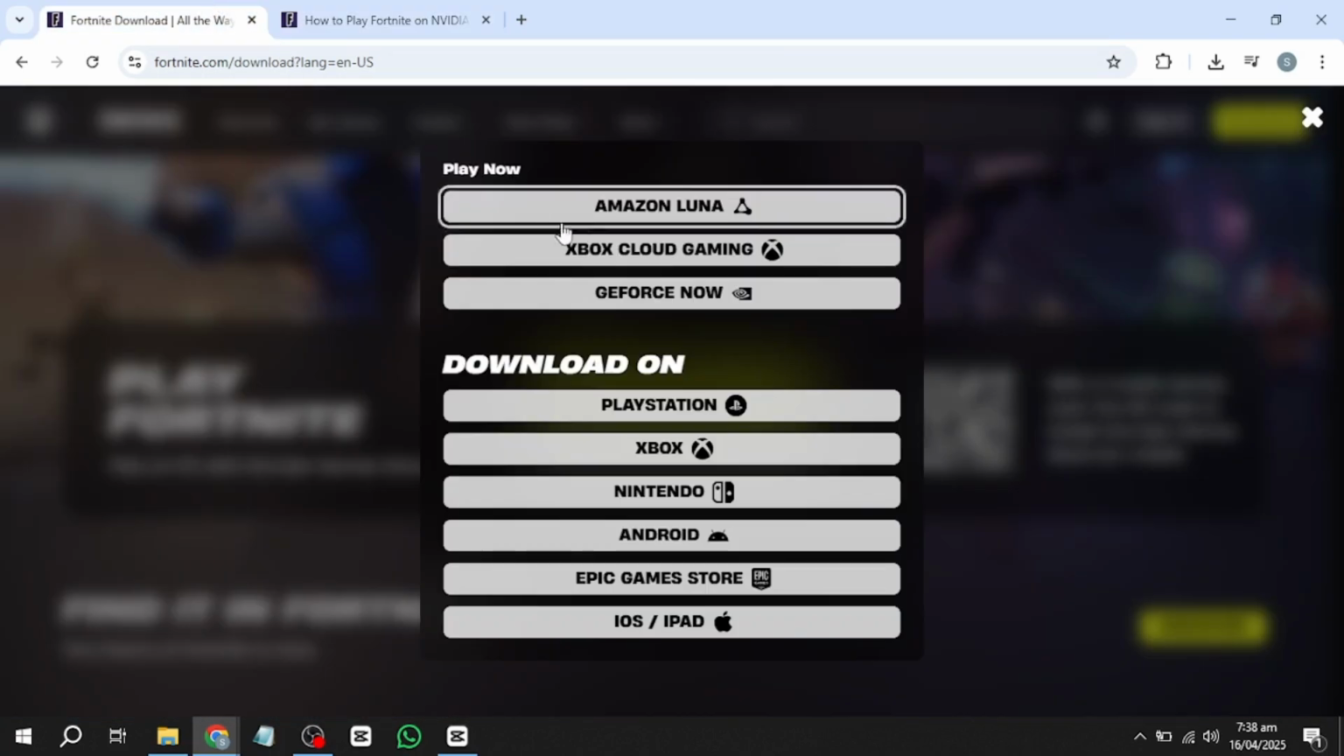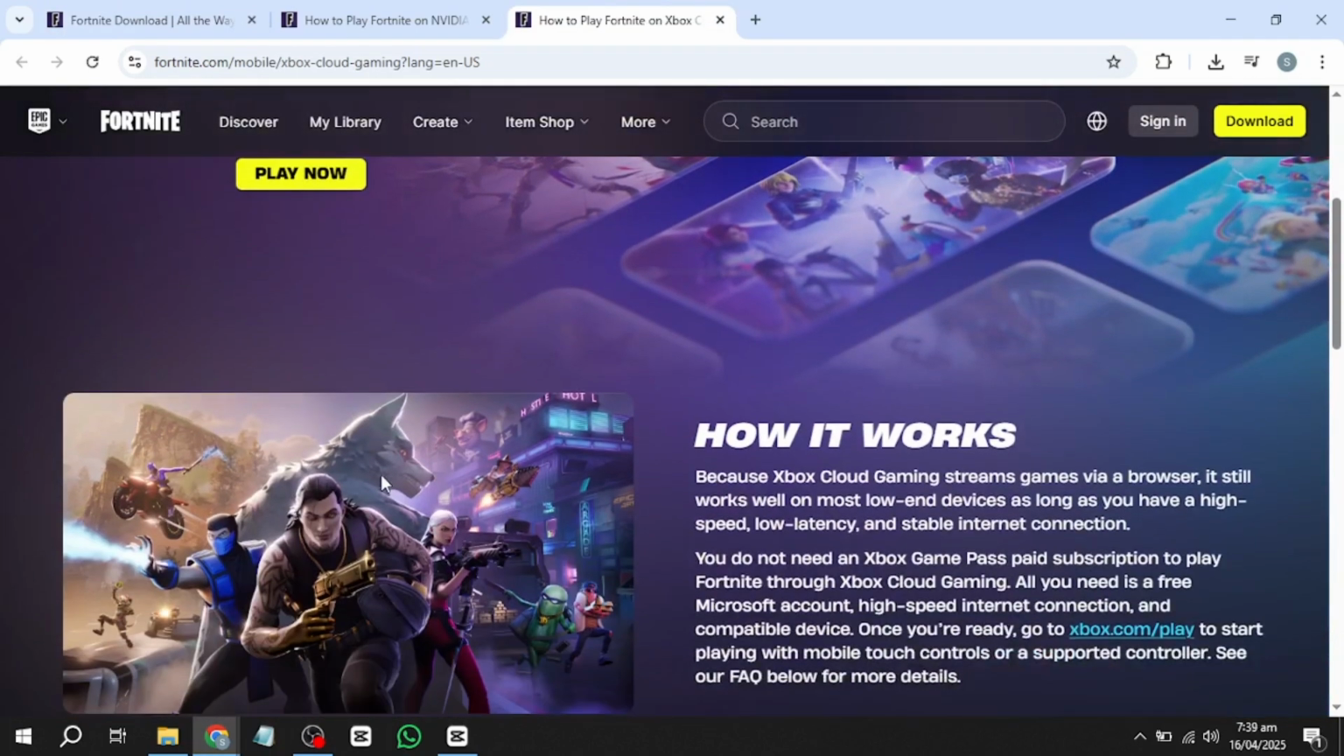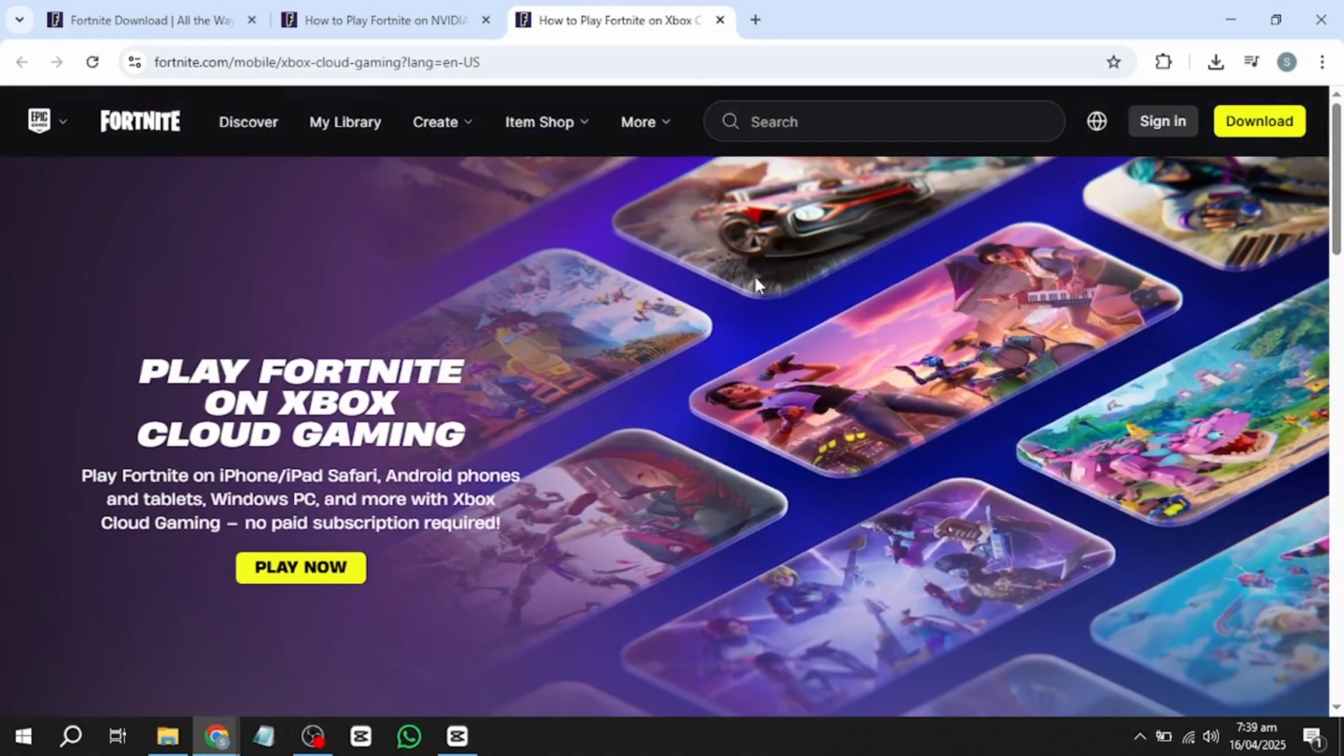If you prefer Xbox Cloud Gaming, click on that option instead. You'll be redirected to the Xbox Cloud Gaming page. There, sign in with your Microsoft account. Once you're logged in, follow the instructions provided to get started.